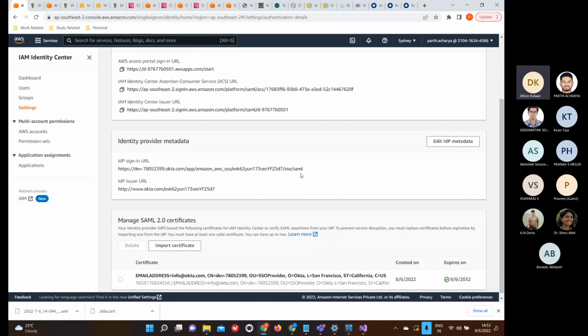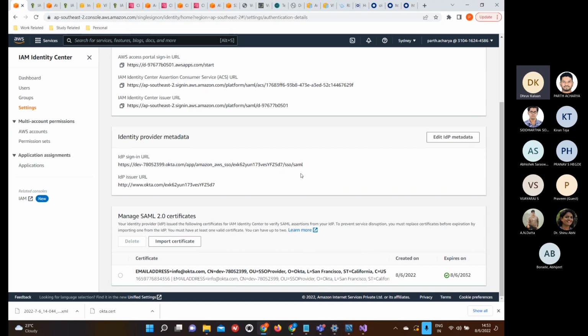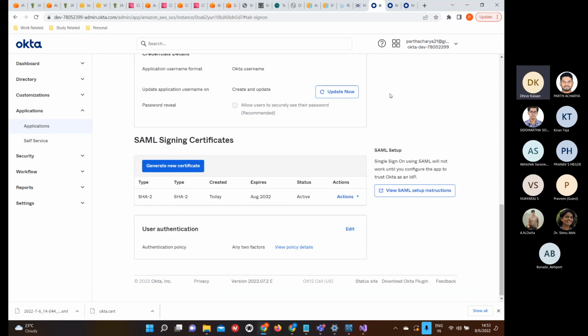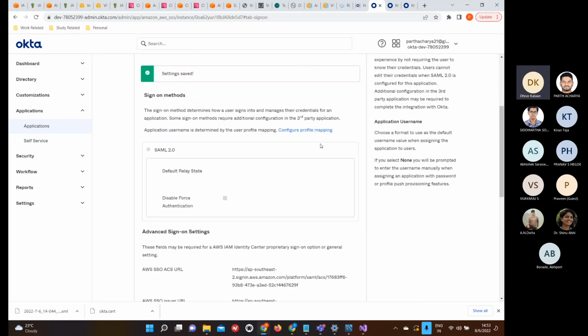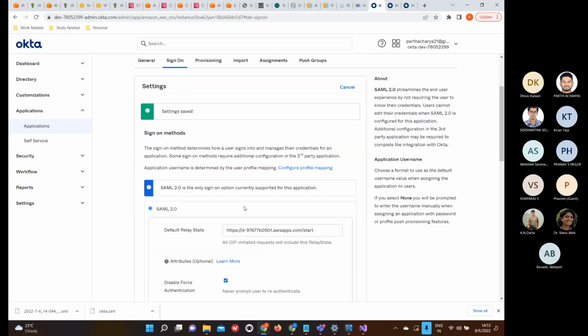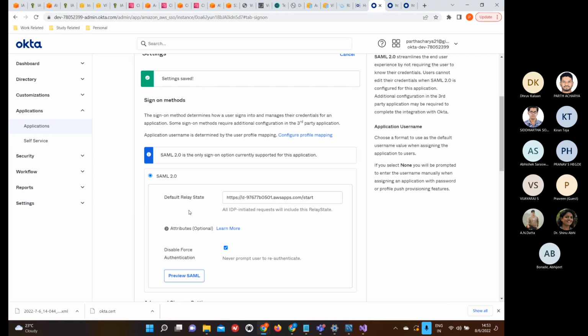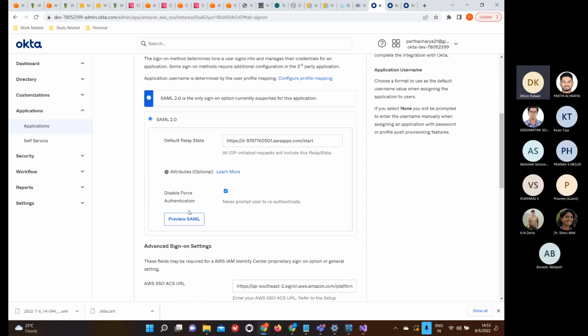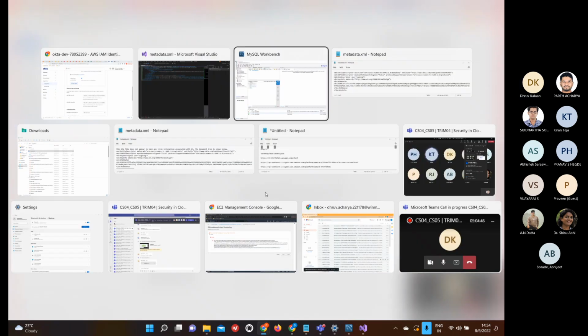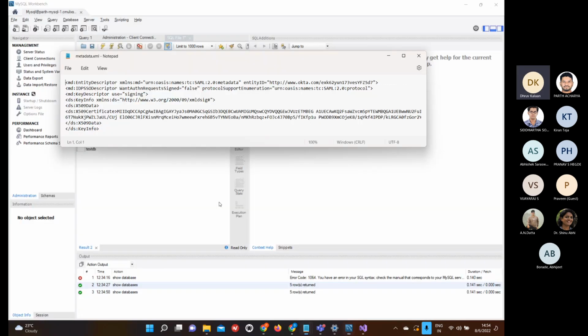Okay, great. Now just go back to Okta. Now just go back up. Click on edit here. Now just enter the ACS URL and the SSO issuer URL in the fields. Just check again if the ACS URL is fine or not. Just copy paste it from the notepad that you copied it.